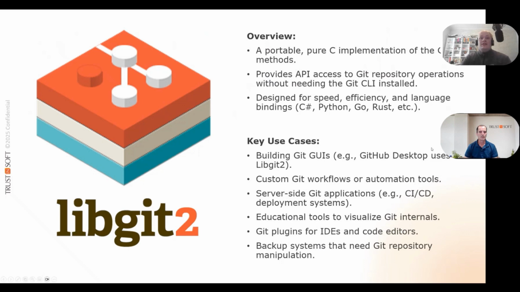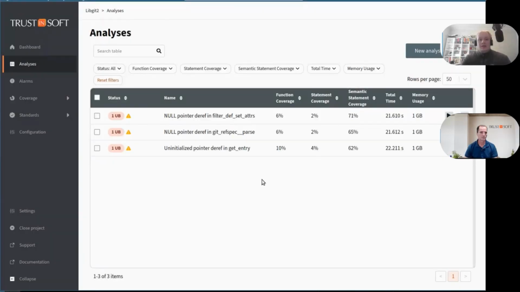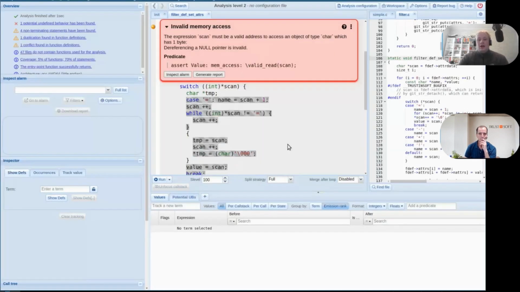So we have done an analysis of Libgit2, and we have found 3 issues in Libgit2. I will share the project manager. The first 2 issues we found were null pointer references. Let me show that in the root cause investigator. Here, for example, in the function filter def set attributes, we find that scan is being dereferenced, but it can also be null.